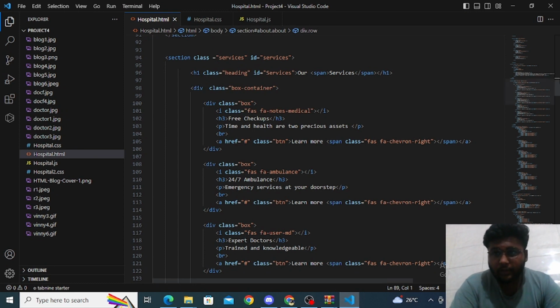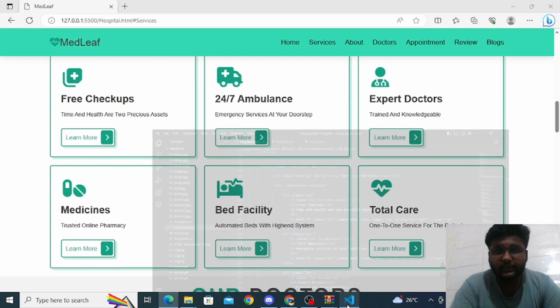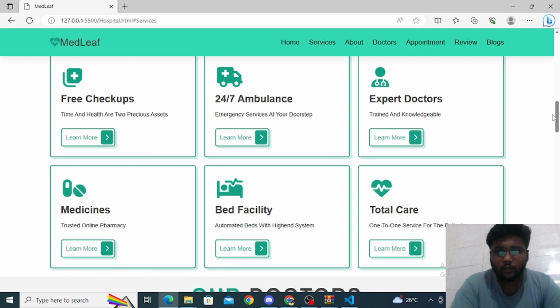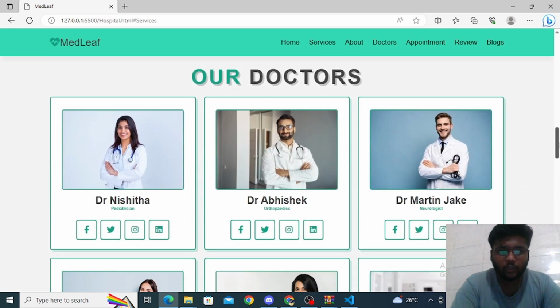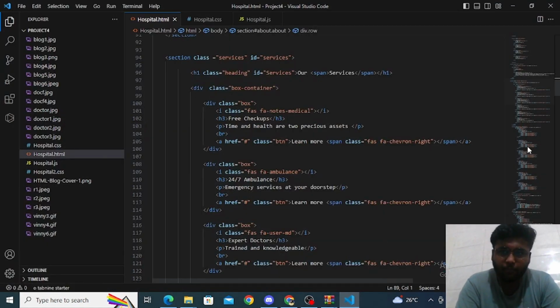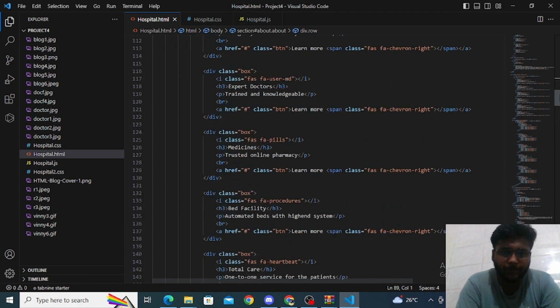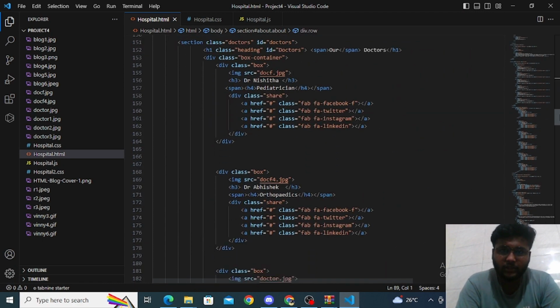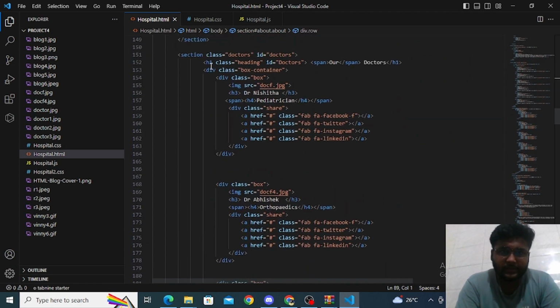Next, we'll go on to doctors. This is a very important thing for a hospital, because the most professional doctors help us bring more customers along with them. This is the doctors section, done the same way as the services section and home section.